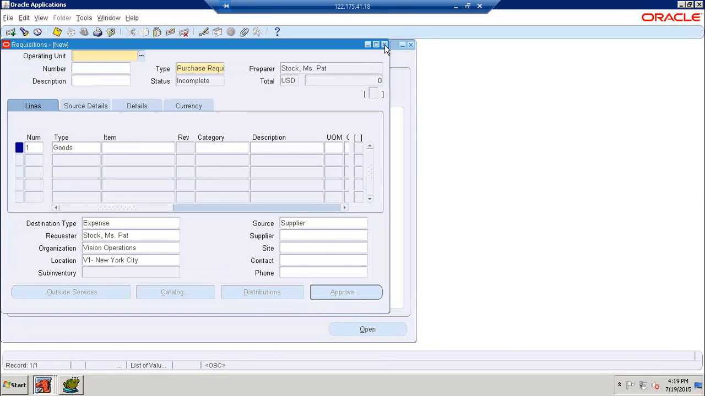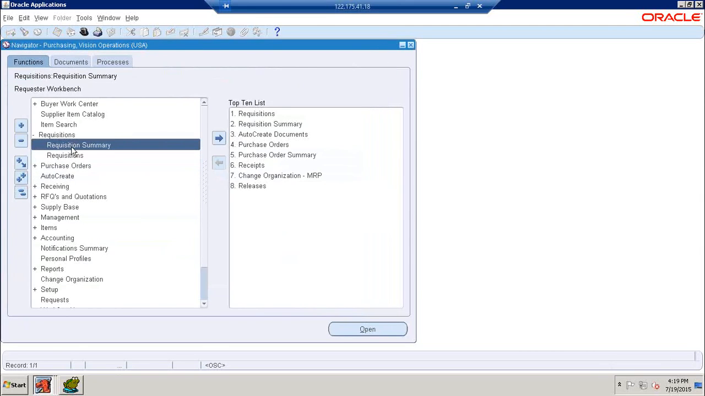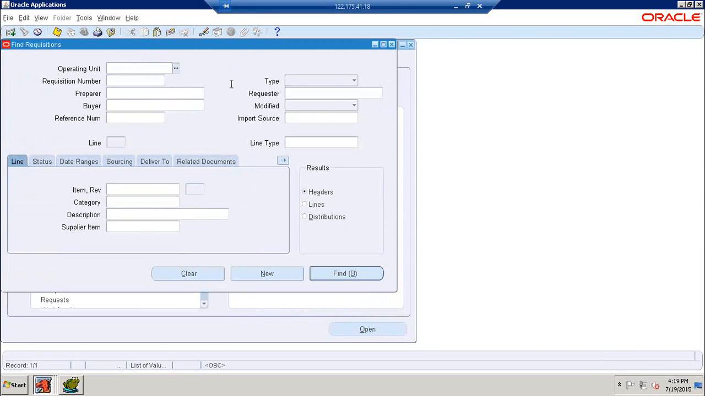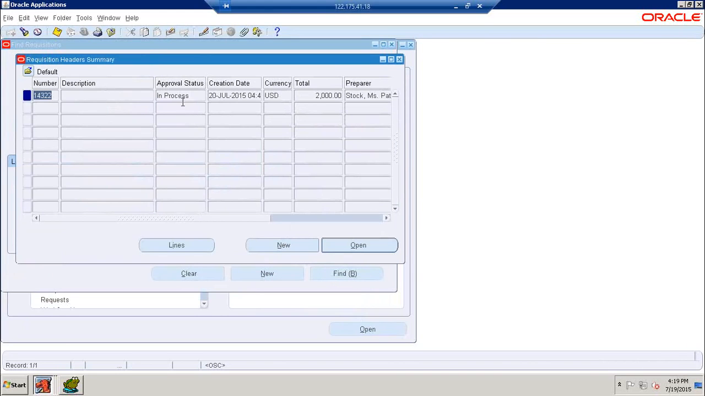Then we want to check whether our equation is approved or not. Go to equation summary, enter 14322, and click on Find. Here it shows In Process. Still it is in process.